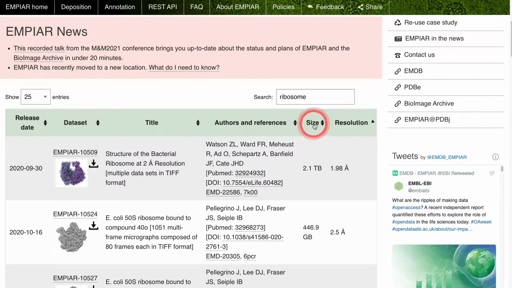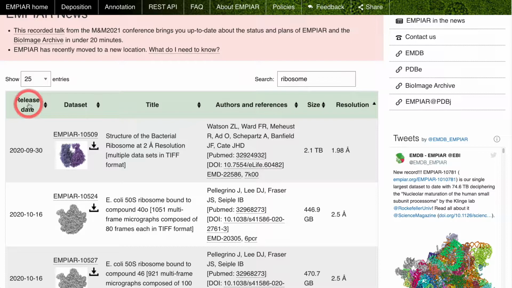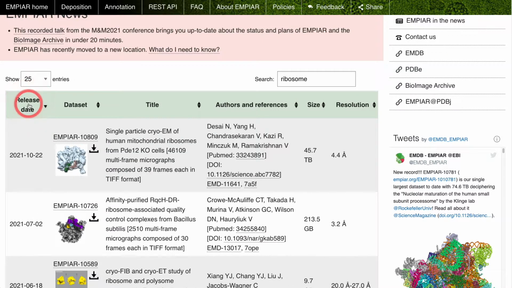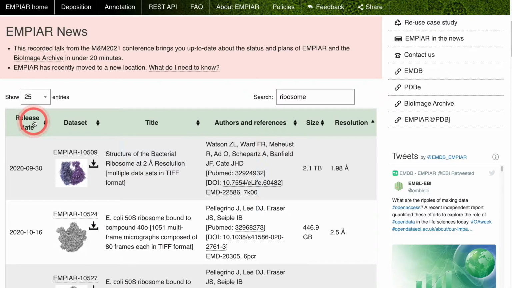We could also arrange this according to size, authors and title, which will arrange according to alphabetical order, dataset, which will be numerical order, or release date, which will either be newest or oldest first. If release date is clicked twice, the list will be returned to its original order. However, if we want to filter these results in a more advanced manner, we'll need to use the EMDB website.